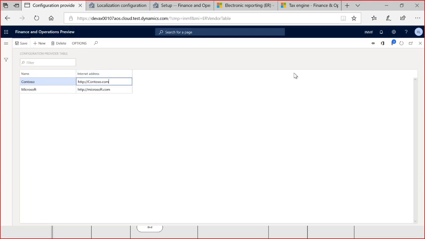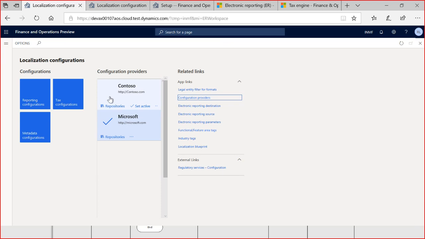You click save. So you can see we have one more configuration provider. This is actually kind of a workspace for you to make configuration changes. So I activate it. Yeah, I activate this one. And then I go to task configuration.